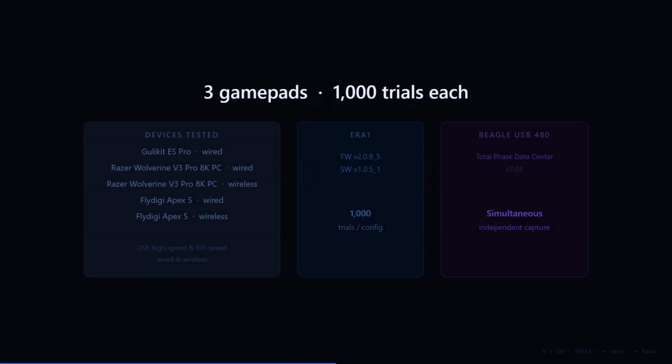I tested 3 gamepad models across 5 configurations: GulaKid ES Pro wired, Razer Wolverine V3, Pro 8 KPC in wired and wireless modes, and FlyDigi Apex 5 in wired and wireless modes. 1,000 trials per configuration, 5,000 matched pairs in total. ERA1 and the Beagle ran simultaneously. After each run, I matched ERA1's trial log to the Beagle's packet log by order and button bit pattern. Then I calculated the difference.